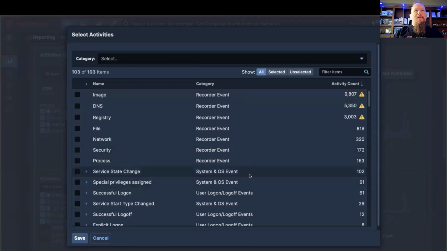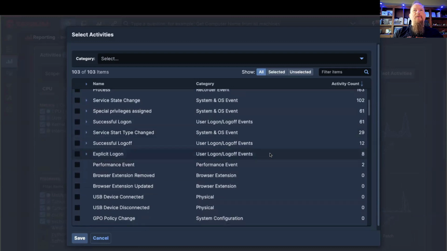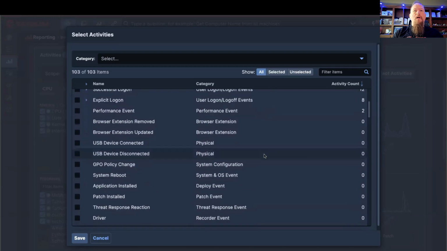So a lot of what you're seeing here are Windows Event Log subscriptions. When you create a subscription, it's essentially a saved query. It's saying these are the events or the event types that I care about from the event log, and I want to see them in this timeline view so I can work with them alongside the Tanium sourced events.